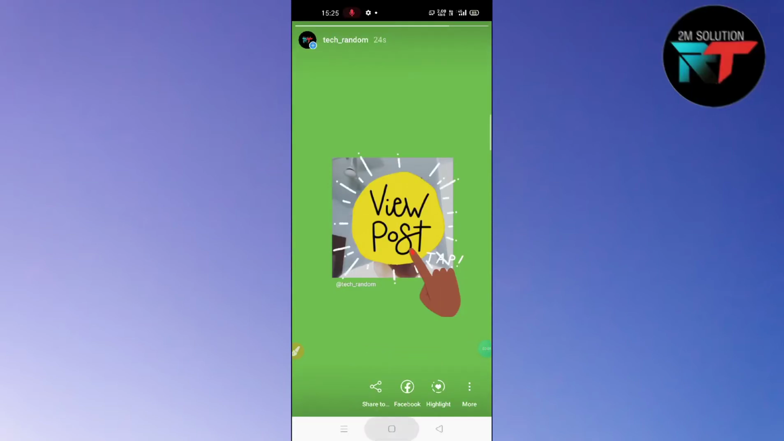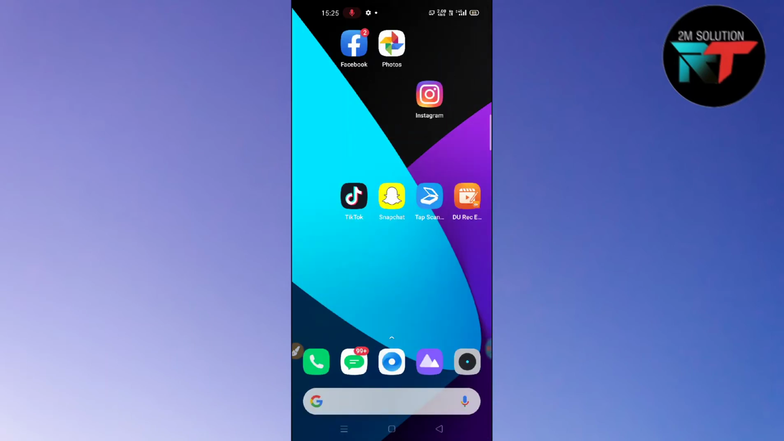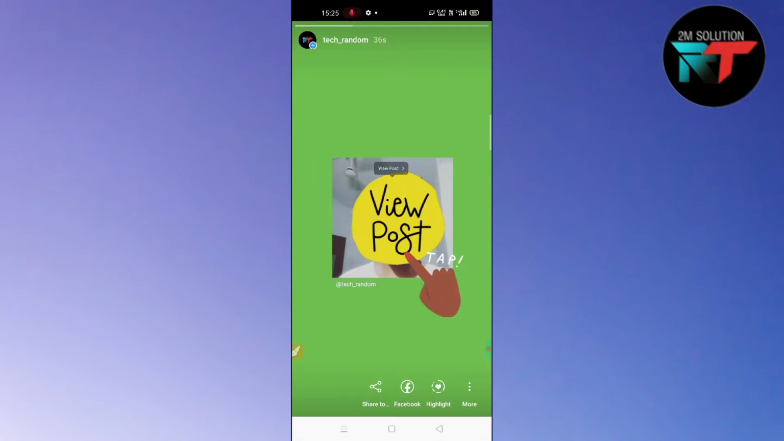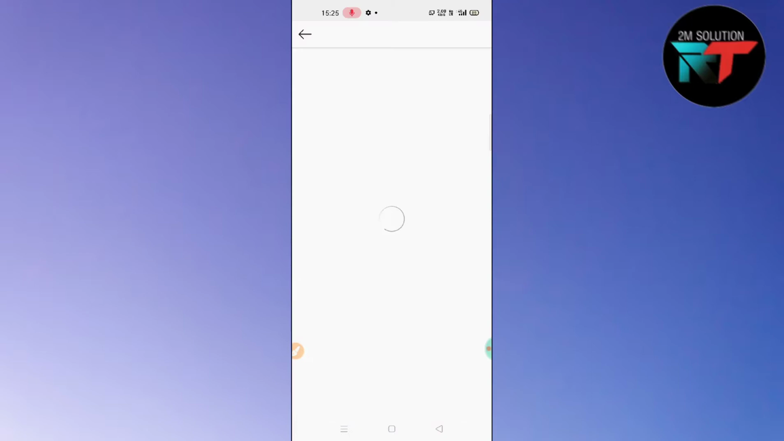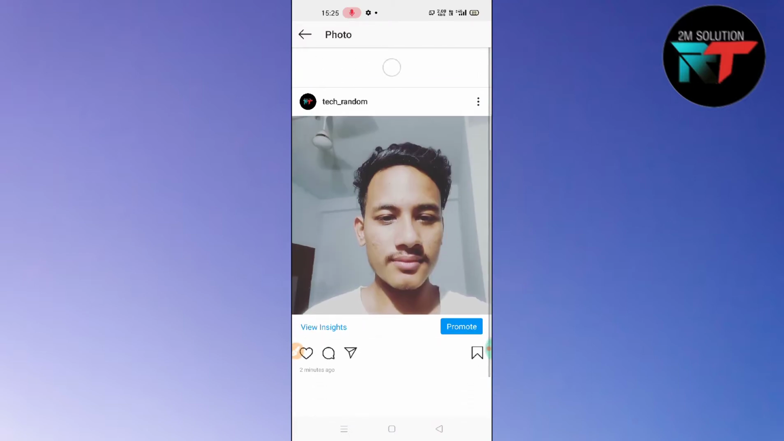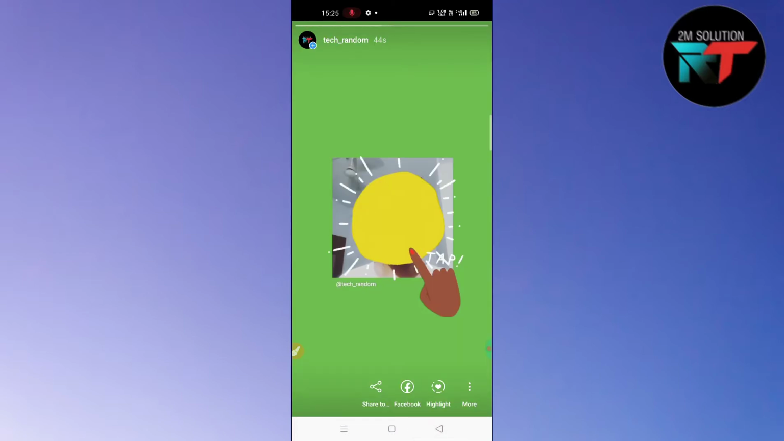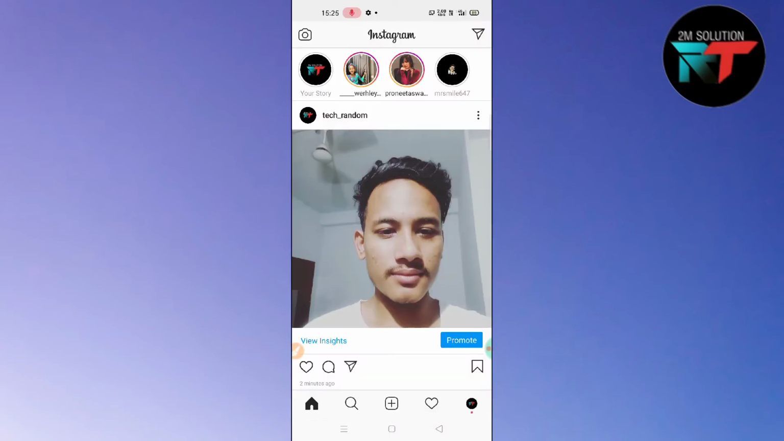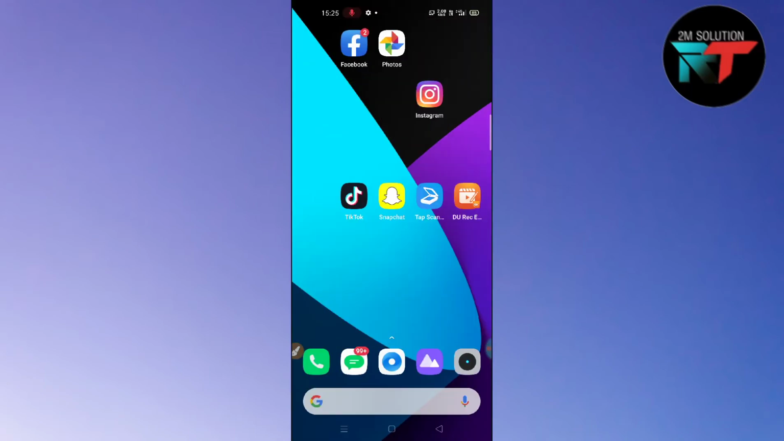So today in this video I'm gonna show you how to add a view post sticker on your Instagram stories. So guys, basically you can see here, if I tap this post, then it will be directly connected to my post. You can see here it will be directly connected to the post. So how you can put this type of story on your Instagram, this video will absolutely help you out.